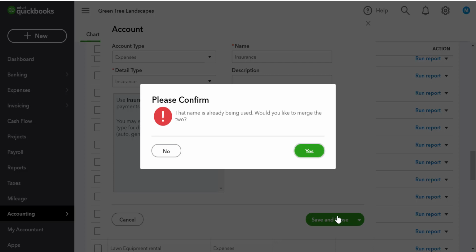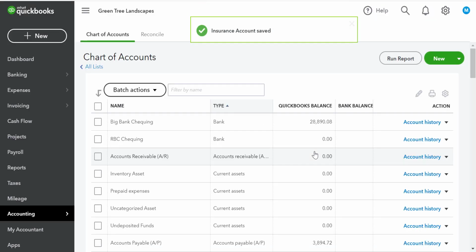QuickBooks gives us a warning. It tells us that this name is already being used, and it asks us, would you like to merge the two? We'll click Yes, and QuickBooks now merges the two accounts.